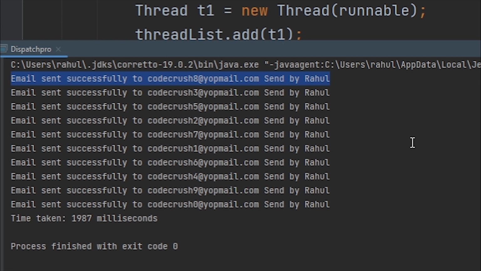In real world scenarios, we never extend thread class to create thread. Instead, we always use runnable interface. So now you can understand what is the advantage of using runnable interface compared to thread. In next tutorial, we will talk about callable interface.